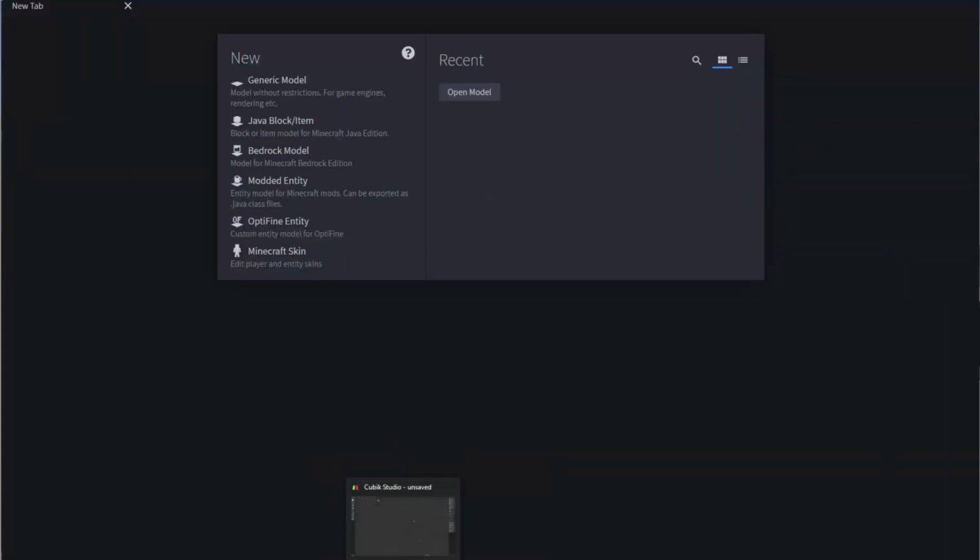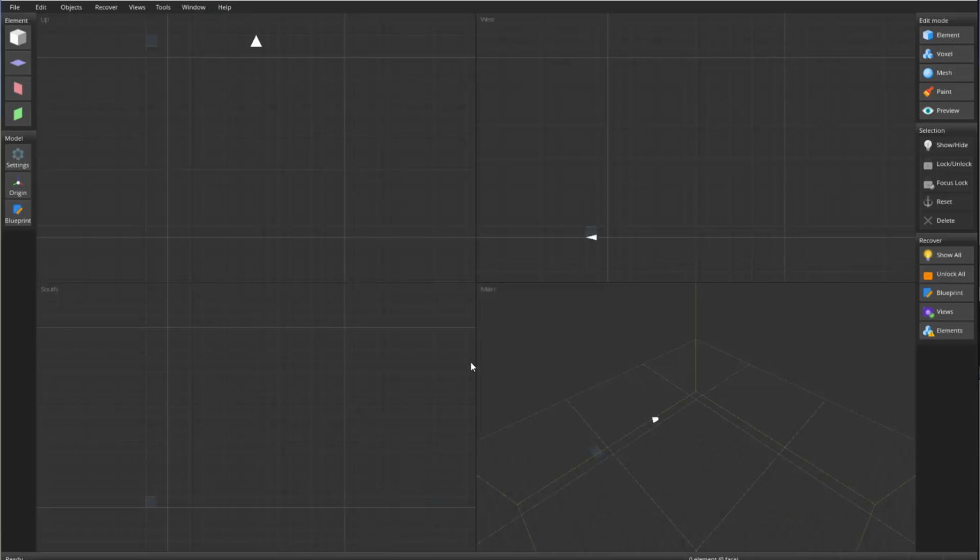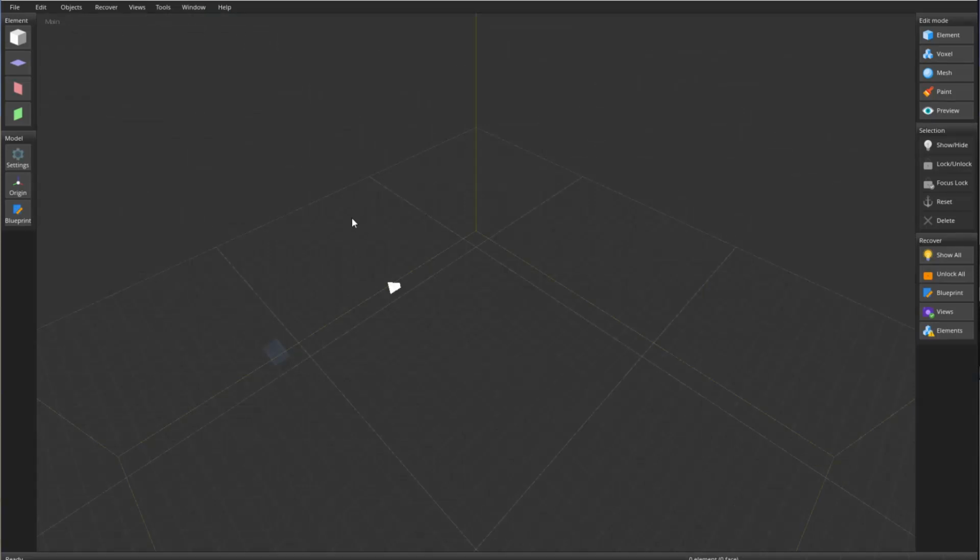There's numerous reasons to use Blockbench, but for some reason I still love Cubic Studio, so I'll be using it whenever I do have to do 3D model stuff, but just know that you can do the same things on either platform.